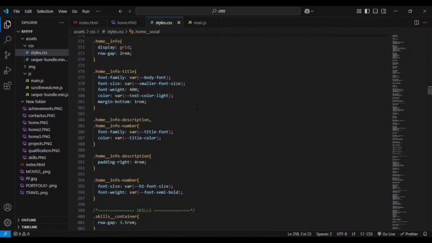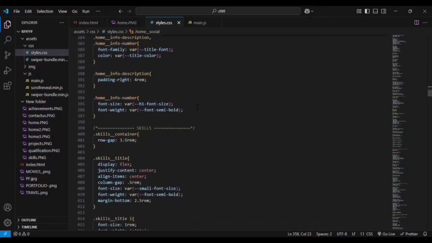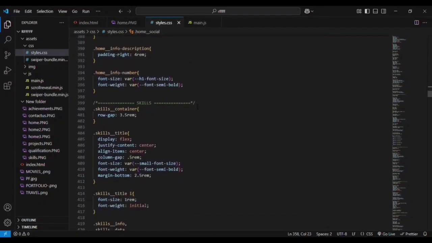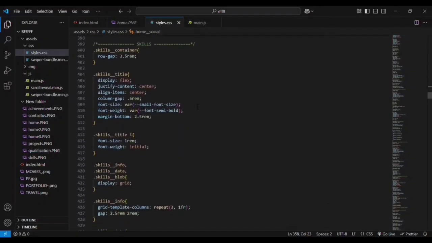Then we have the home info. For that, we are using display grid. For home info title, we are giving the font size and branding, font weight, and description info number. Then we will add the value, the font size and font weight. Then we can go to the next section, that is the skill section.